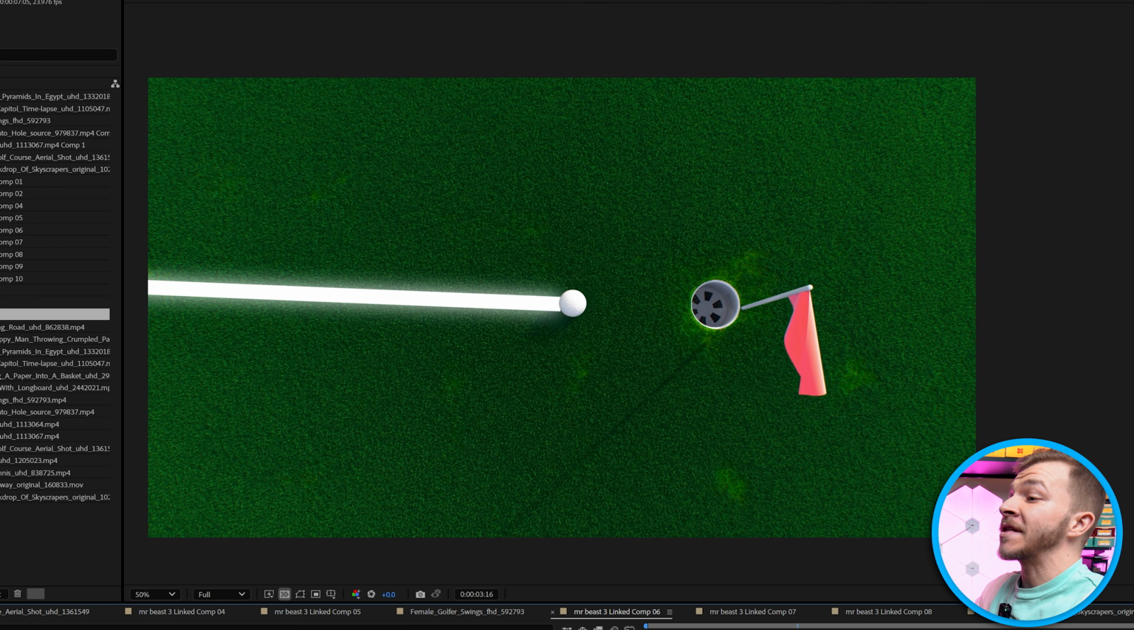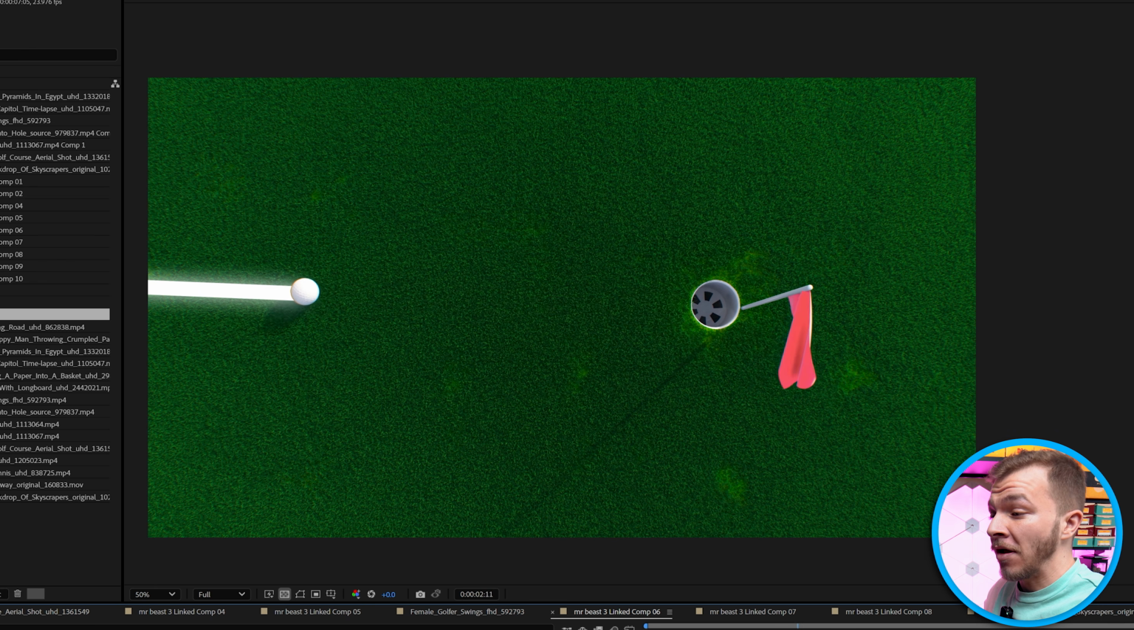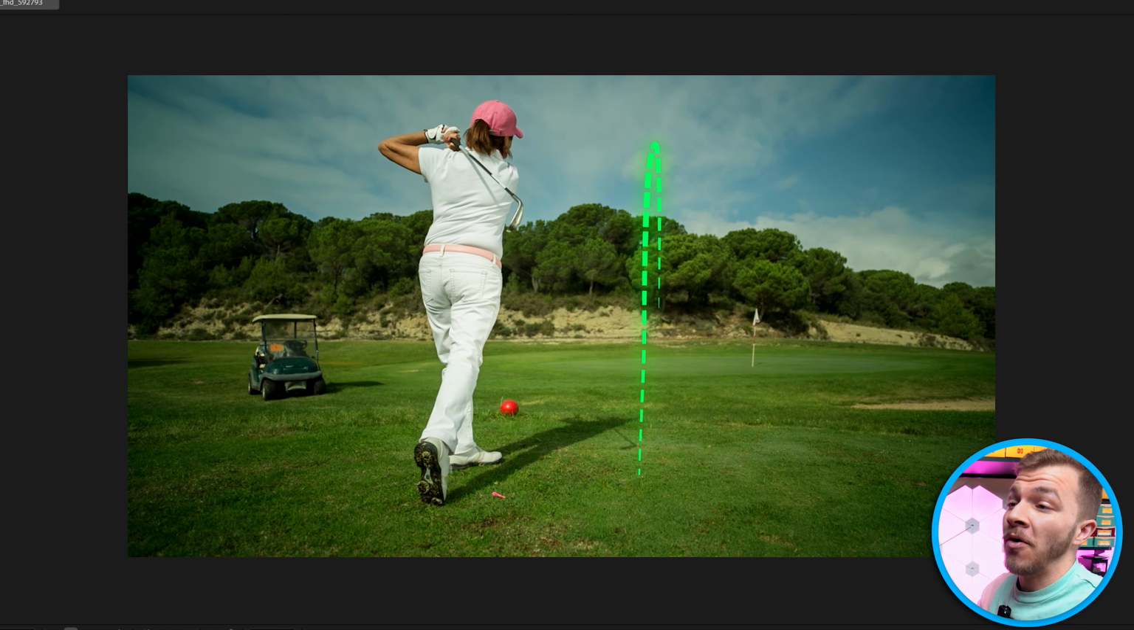So effect number 1 is how to animate lines into a scene. You can see here, you can use it like this, showcasing the path of a golf ball, and like right here, showing the path of a golf ball after it's been hit.